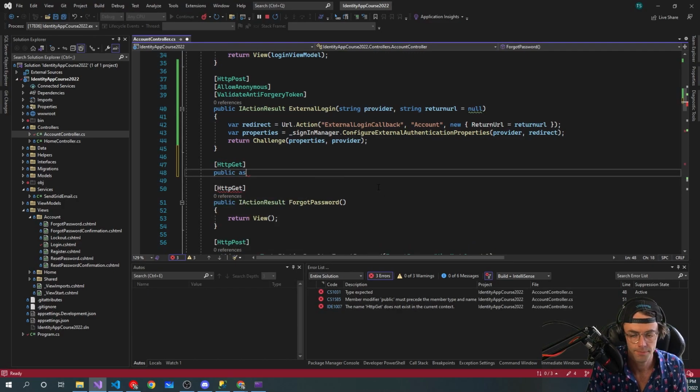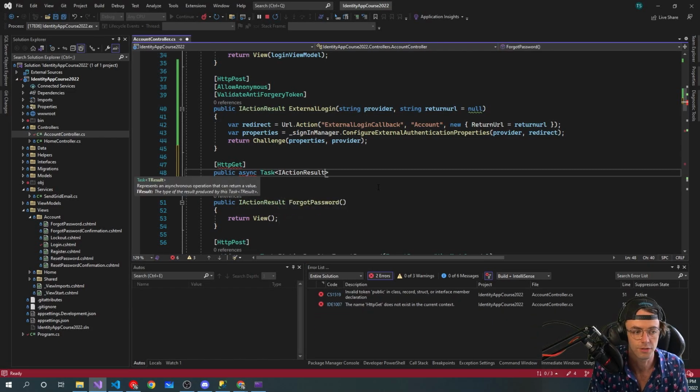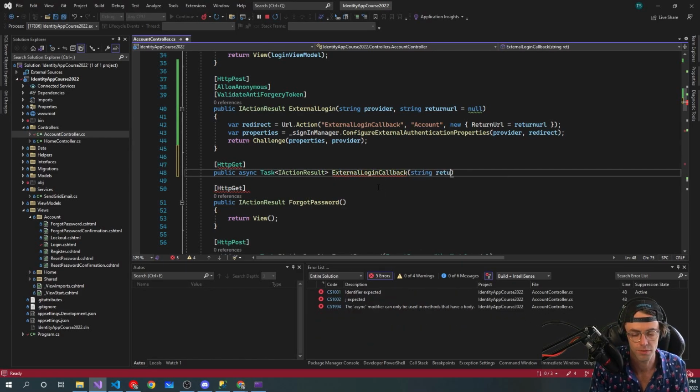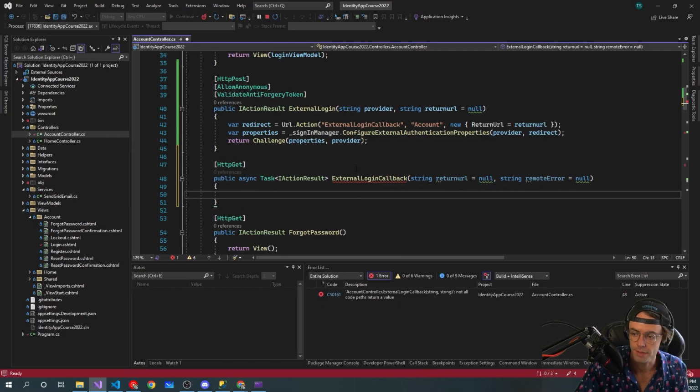Okay, so we're going to go here. And then we're going to have an async, and then we're going to have task, action, result. And then here is where, if you noticed in the URL, we have external login callback. We have this callback thing. And within this callback, this is where we're going to pass in these values. There's also those values up there. And if we have an error, this is where we're going to pass it in right here. So we have error and null, just like that.